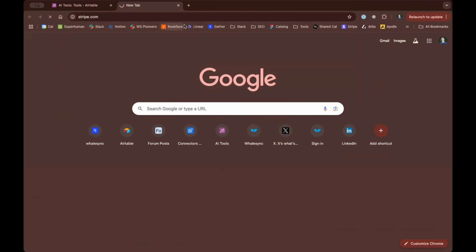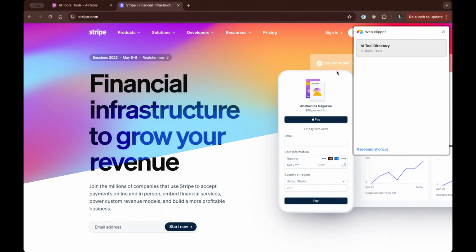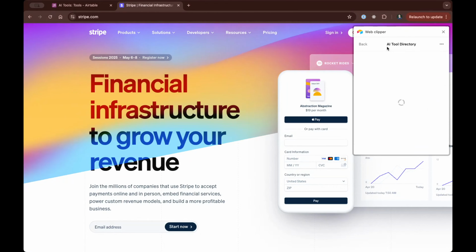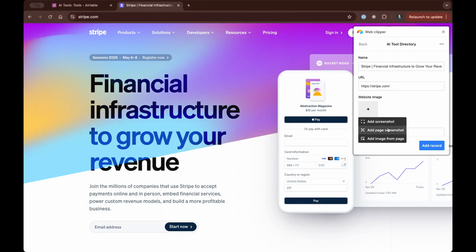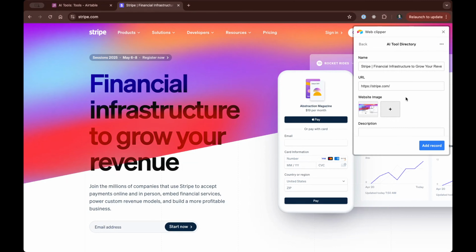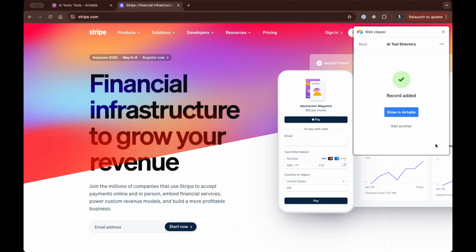But what that lets us do is if I go to a site, I'll go to stripe.com again. And if I click on Airtable Web Clipper, it will ask me which Airtable base I want to send this web clip to, and it's the AI tool directory. It can ask you how you want to get the screenshot. So just take an image or add page screenshot here. There we go. And let's go ahead and add that record.